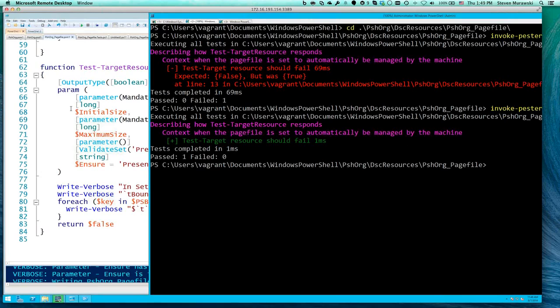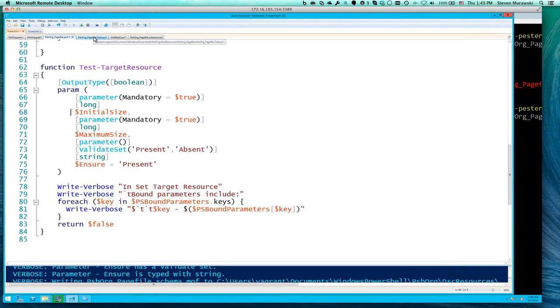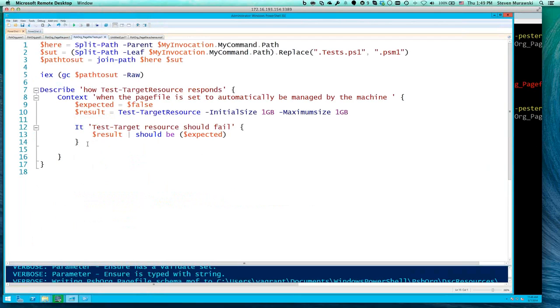And my next step, this may seem like I'm spending a bit of time on this. When you're doing these steps, you'd actually go a lot faster after you've done this a few times because you know the pattern you want to follow. So now I want to compare when it's set to 1 gig. And you'll notice I haven't actually done anything to make this thing work yet. We'll fix that here in just a second.